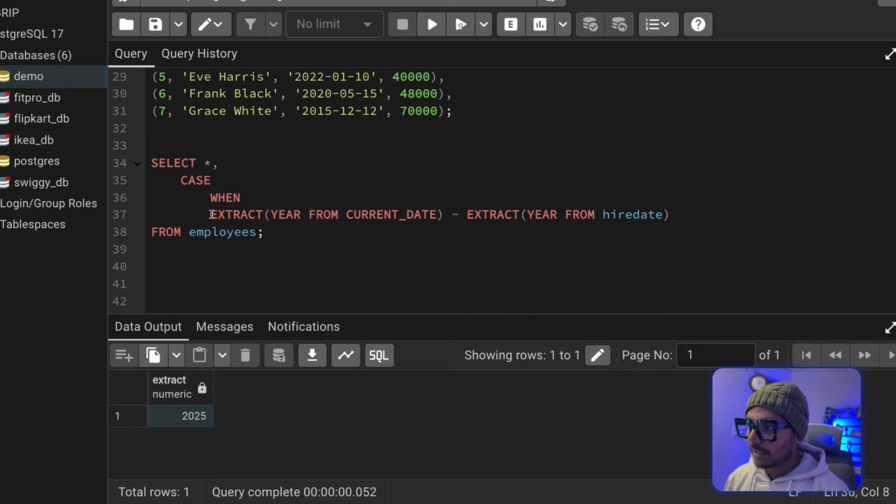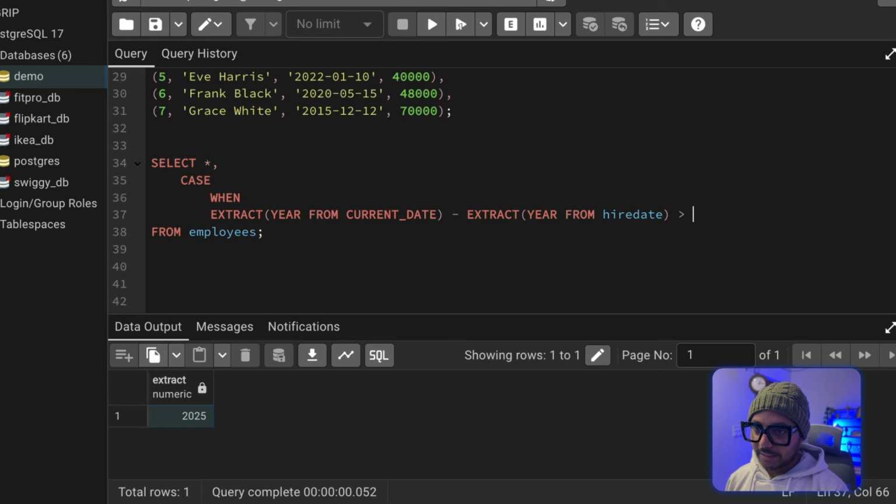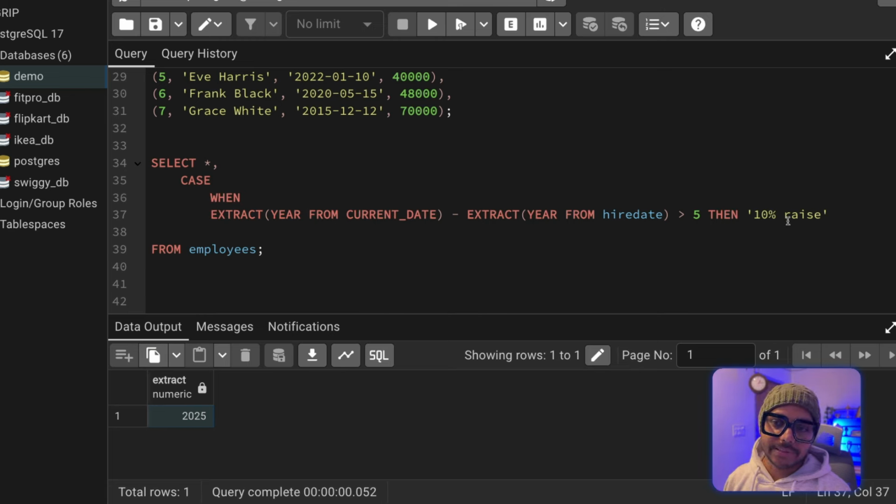After this, I'm going to check this year minus this year, and this should be greater than 5 years. So here I can simply use a 5. If this condition is fulfilled, then I can simply say then 10% raise, or 10% increase, whatever you want to write. So I am using extract year from current date minus extract year from the hiring date, which must be greater than 5, then I will be giving a 10% raise.